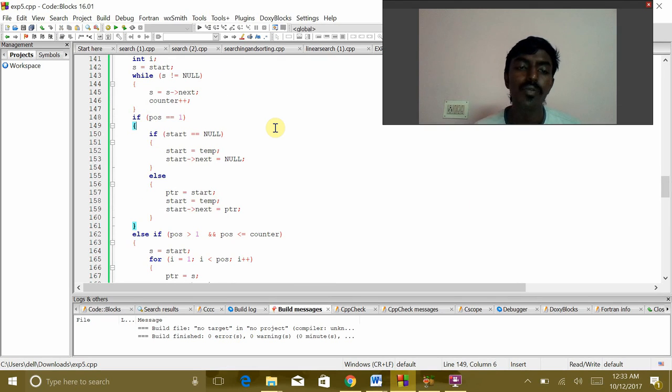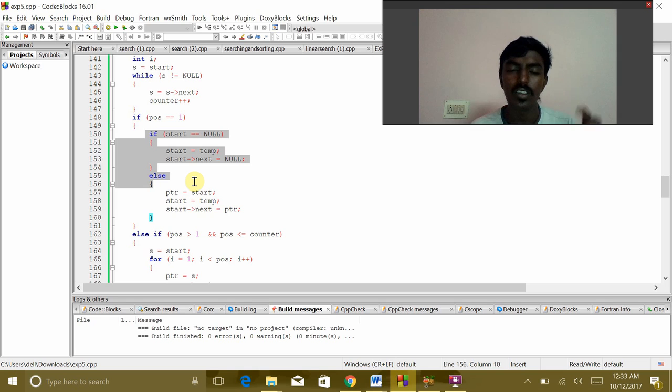And then if we give the correct positions, it will work according to it. Like if we give the first position, it will call a function like insert at beginning, and it will place the node in the first place.